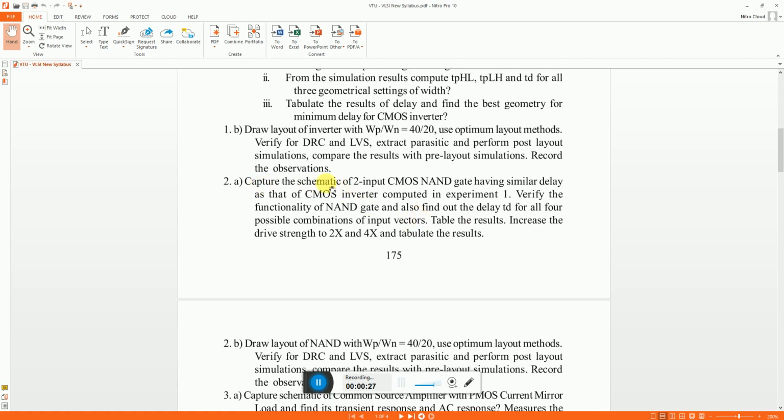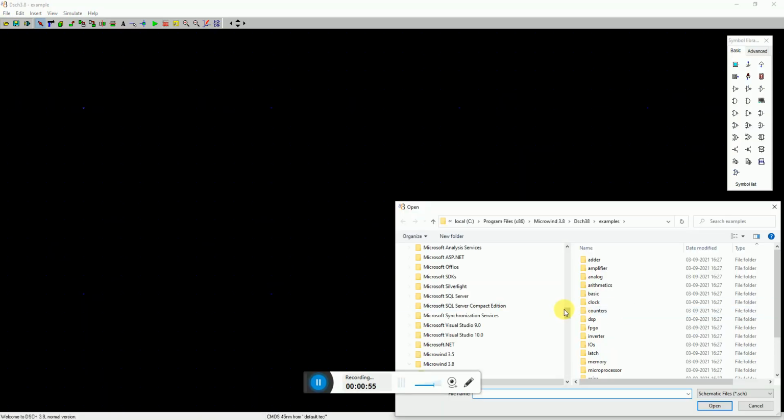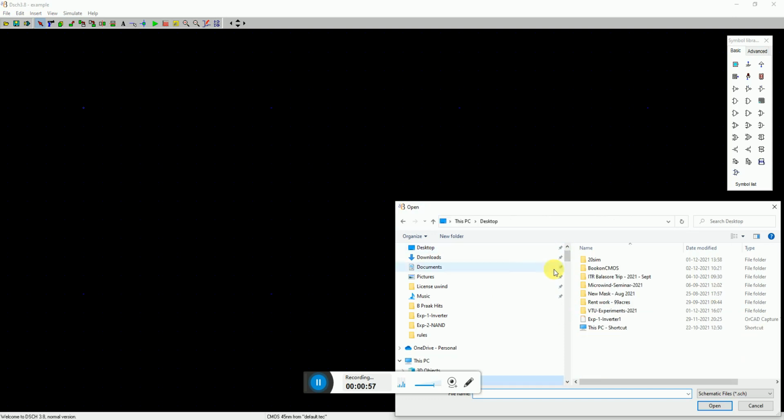So we have to capture a schematic of a two input CMOS NAND gate having a delay of the same of the CMOS simulator, which was the previous experiment, and we have to find the performance of it with all four possible inputs, and tabulate the result, and increase the drive strength from 2x to 4x and tabulate the result. Okay, so let's do that. So I will demonstrate the working of it. The users can tabulate the result on their own.